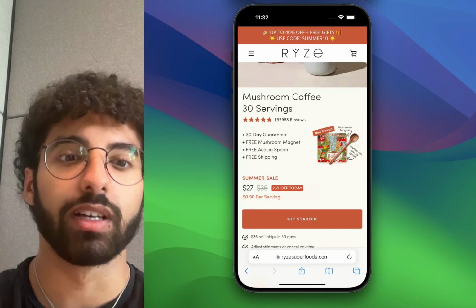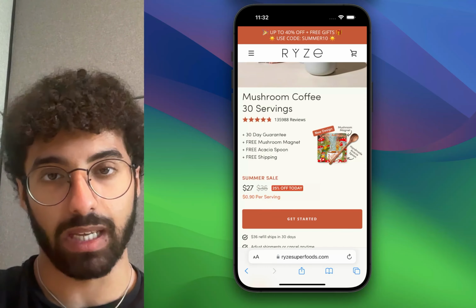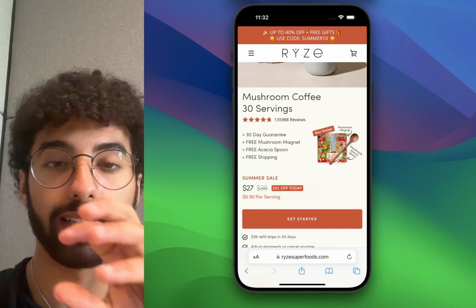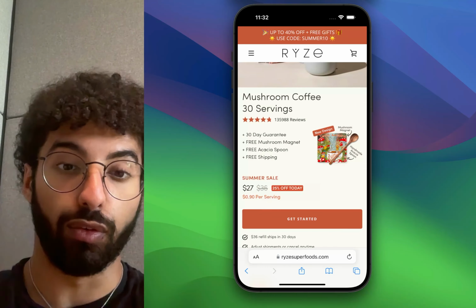So I would structure it as a kind of side-by-side image here, with the image of the magnet, then the before value, or the value when it's not free, and then the free page they're giving it for. Same for the acacia spoons, same for free shipping, and same for the 30-day guarantee. And I would just not show it there as text. It's good enough. It's not bad, but you can make this much better and much harder converting than it is right now.